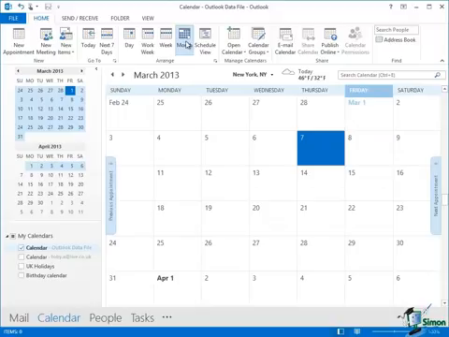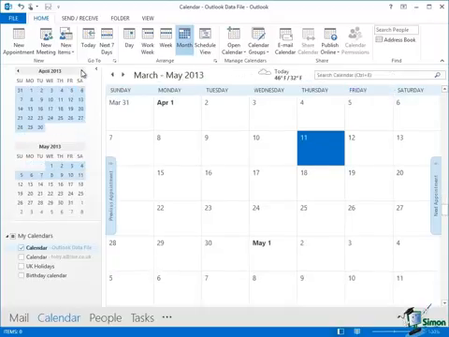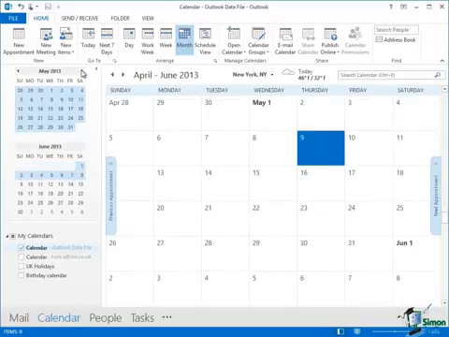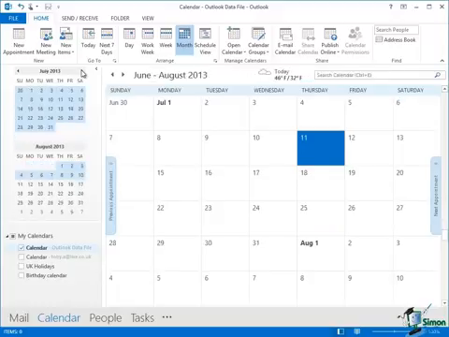Now on the left, in the folder pane, which of course holds completely different things to the folder pane in email, we have a date navigator, and the date navigator lets us step through the calendar in a few ways. Currently at the top I've got March 2013. I can see the next month below it. If I use these little arrows to the right here, I can go through a month at a time.